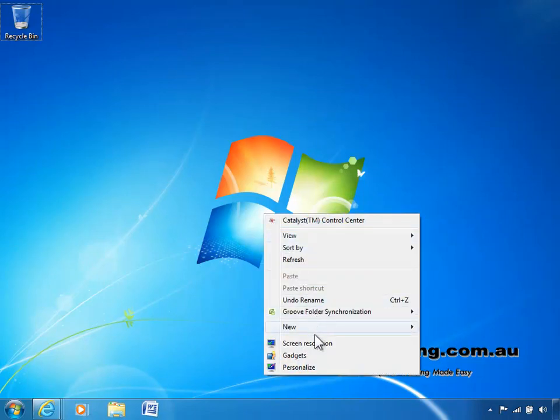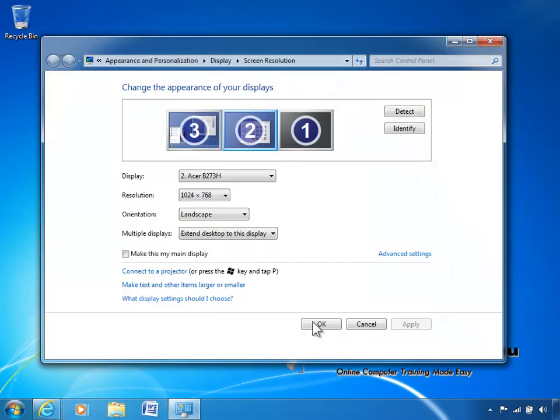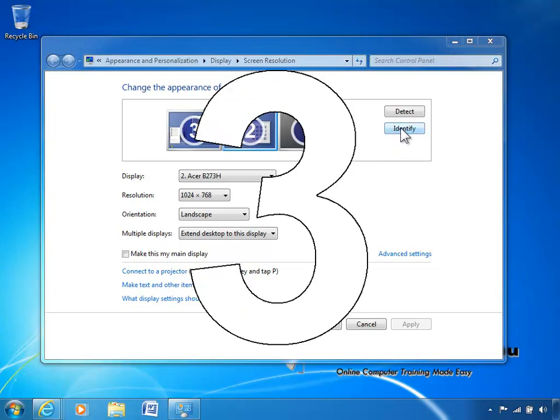Then come down and select Screen Resolution. This is a big improvement over earlier versions of Microsoft Windows, as I'm sure you'll agree. I'm going to click on Screen Resolution. The Screen Resolution dialog box opens up, and as you can see I have 3 monitors connected to this particular computer. If I click on Identify, currently we're looking at monitor number 3.